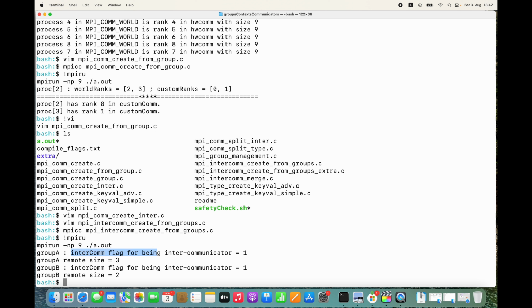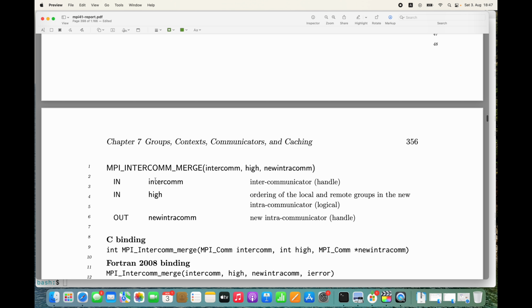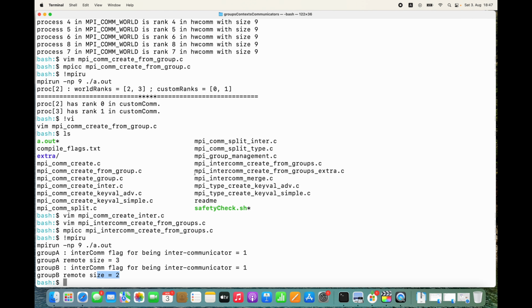You see that the intercomm flag for being an intercommunicator is 1, so that is true. It means that it is an intercommunicator. The remote size with respect to group A, that's the size of group B, is 3. It is correct, as we expected. And this one also shows 1, and since we had 2 processes in group A, we have the value of 2 here.